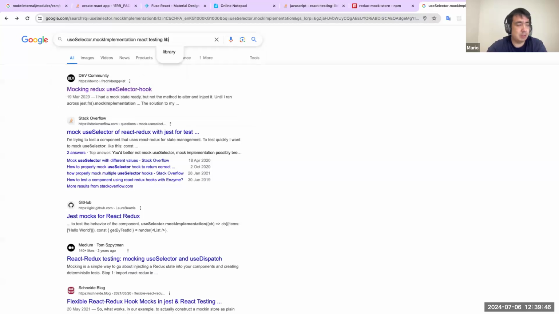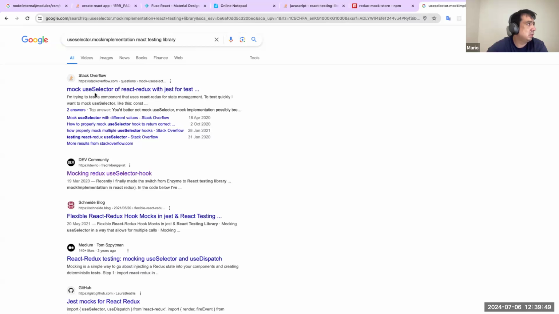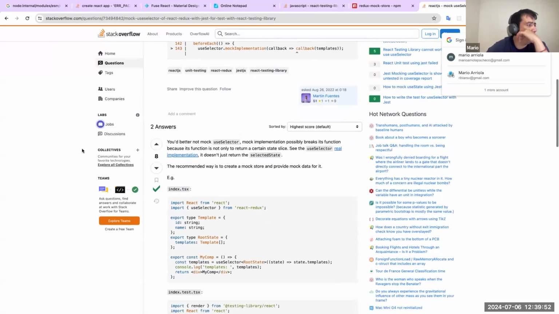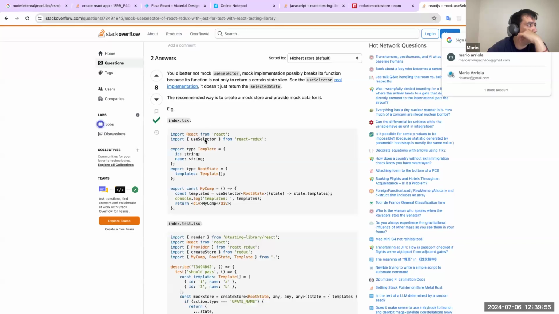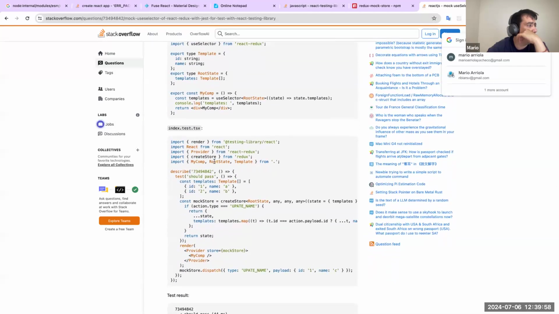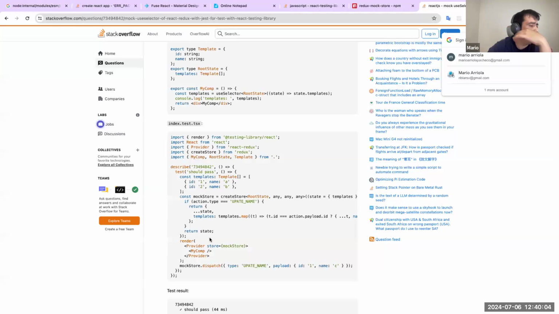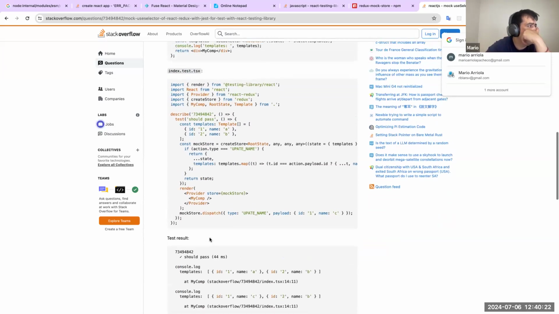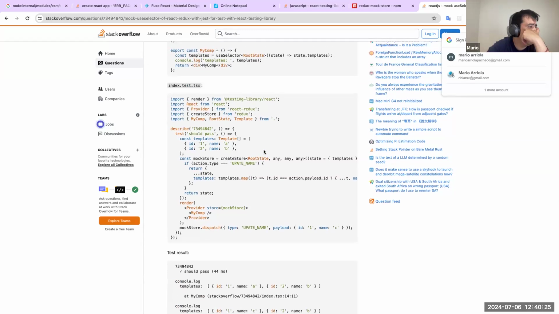React Testing Library. Okay. Create scope, okay. Action type. Mock store, create a store with the state. The templates, is that what we are having over there? Okay. A state template. Template is an object.